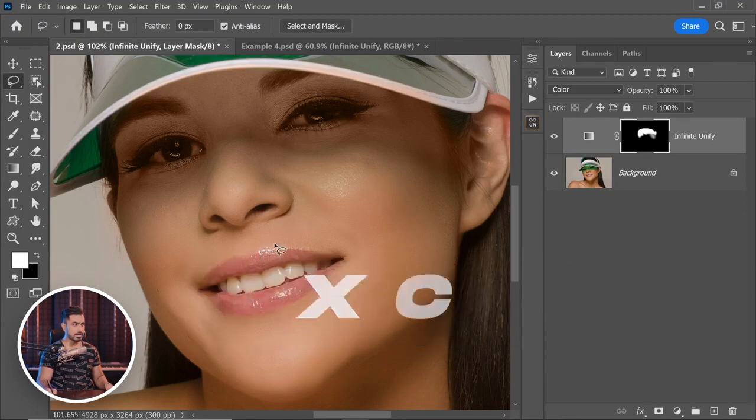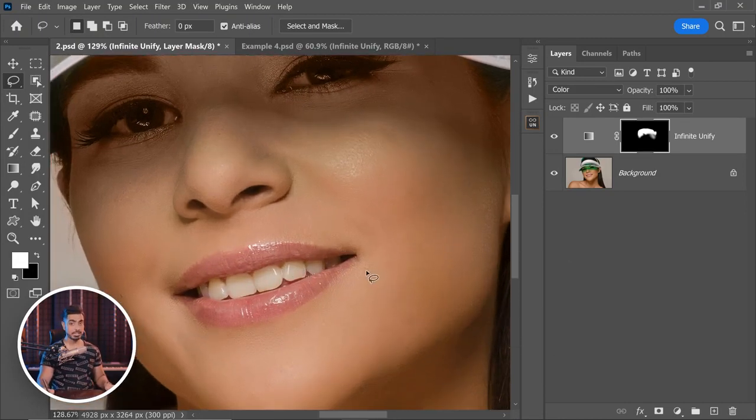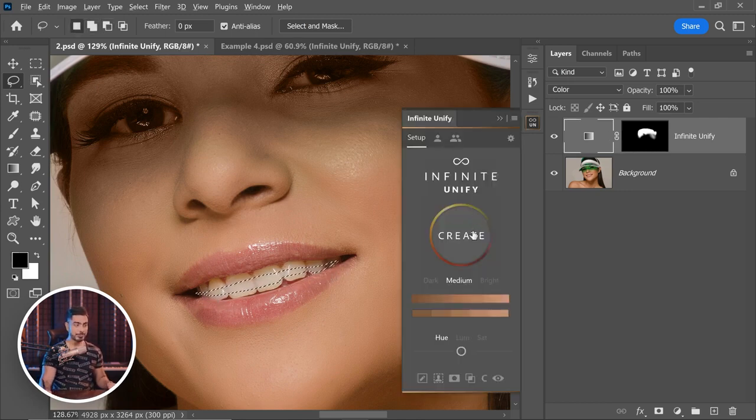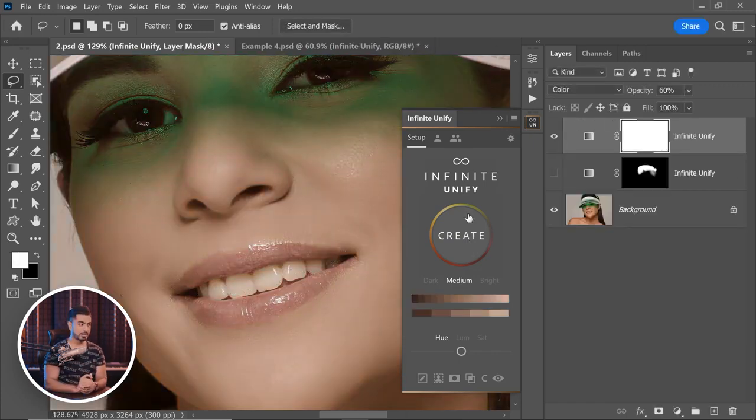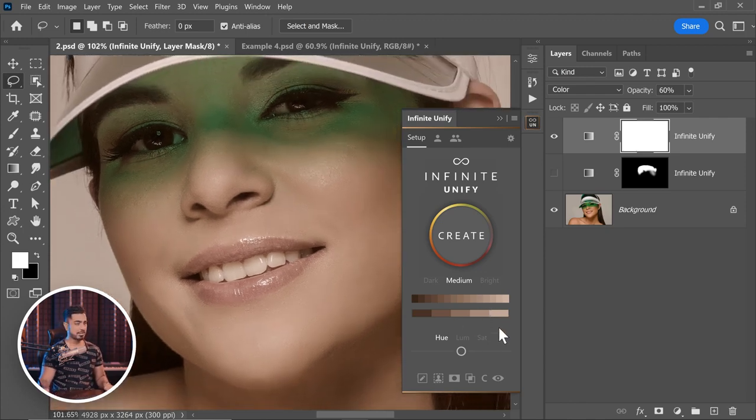If you want the eye whites to be of the same gradient as the teeth, as they closely resemble each other, let's try this. Let's make a selection of these areas. We don't want any of the tongue. Let's select a little more of the shadows so that we have a complete range for the gradient. Now hold the Alt key or the Option key and click on Create. That way it will create another Infinite Unify layer. And as you can see, it turns everything white because it just sampled the colors of the teeth.